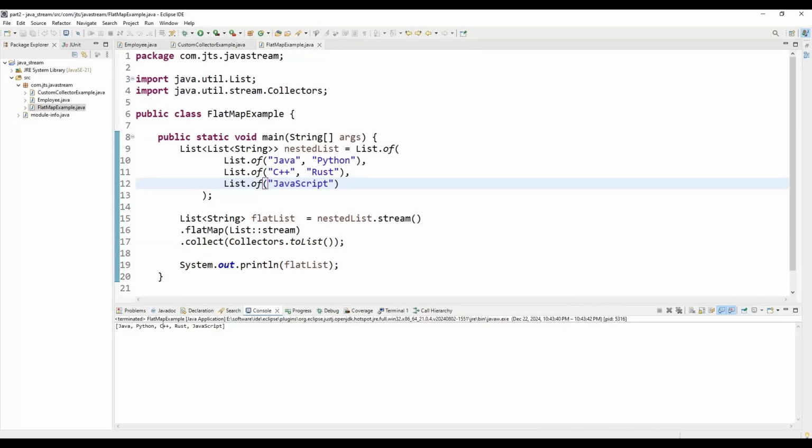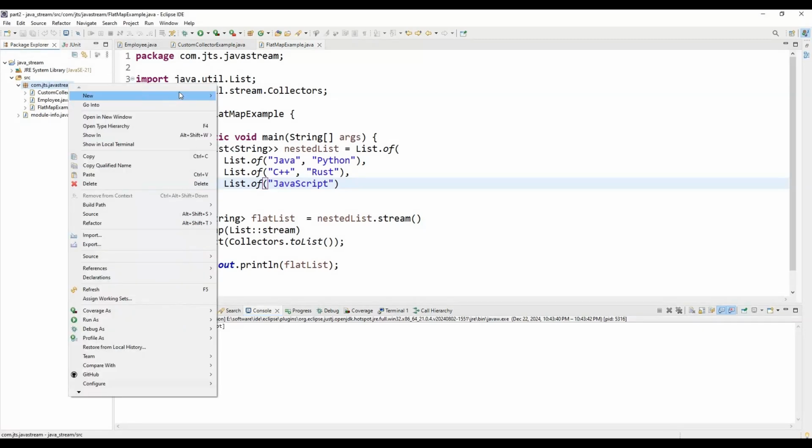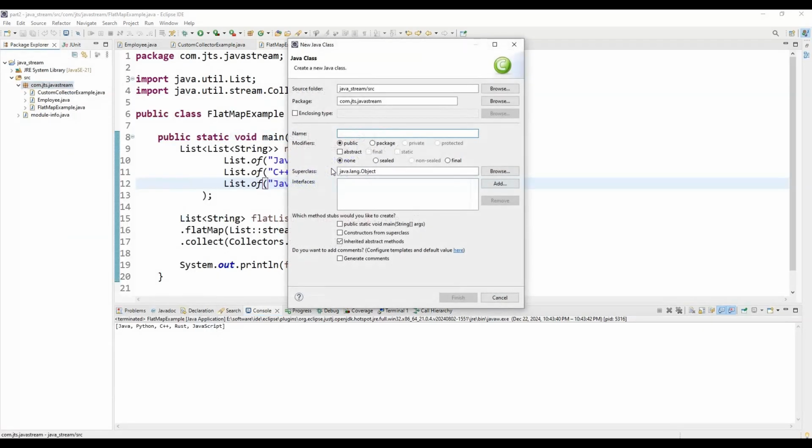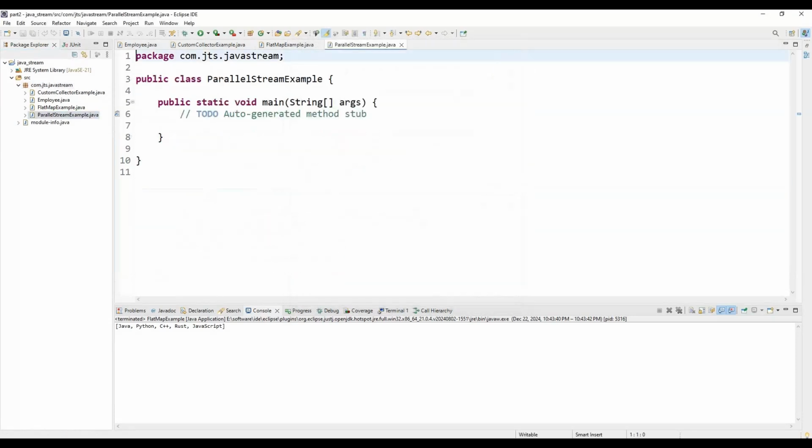Next example we are going to see is parallel streams. They parallelize the computations of large datasets. Parallel stream splits the computation into multiple threads for faster processing. It's effective for large datasets but should be used cautiously to avoid thread safety issues. Let me take one example for this also. Let me create another class over here, ParallelStreamExample. Here again we need the main method.